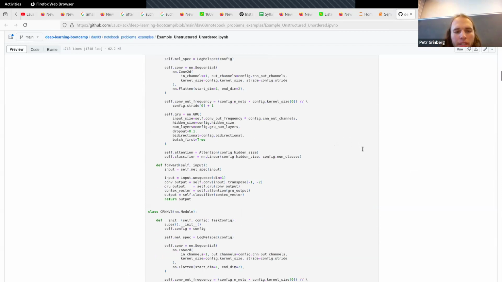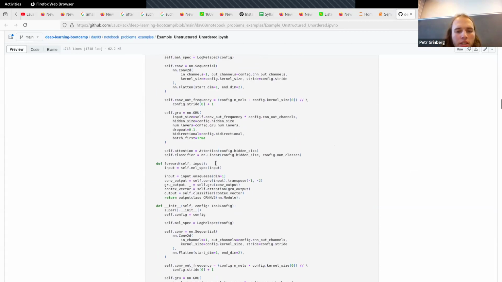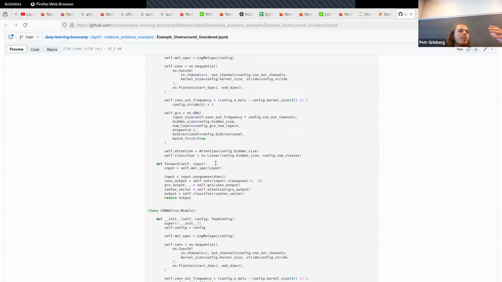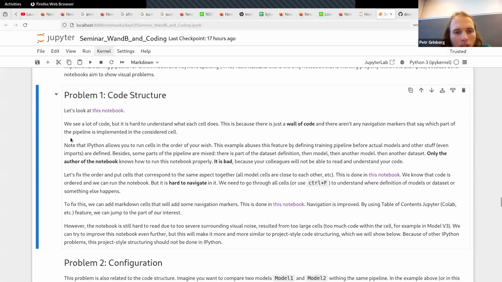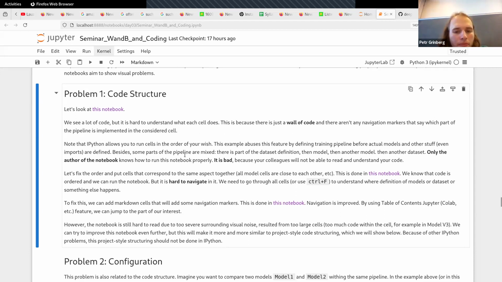And one major drawback here is that you misplace the order of things. You put some models, then datasets and models, so you don't structure them together. So it's hard to understand how everything actually works. There is a wall of code, hard to navigate, with no navigation markers. And that happens because IPython allows you to run cells in any order you wish.